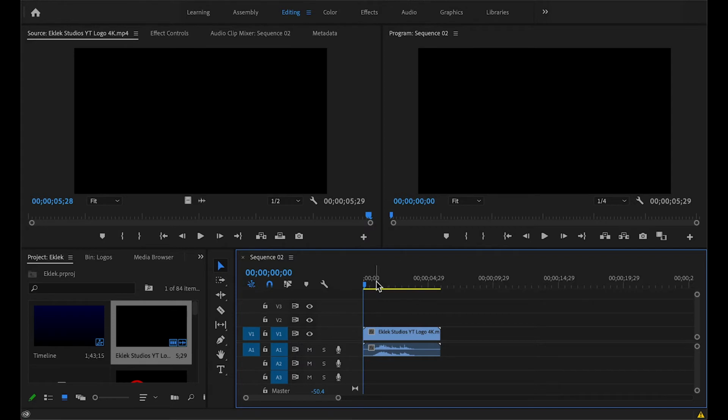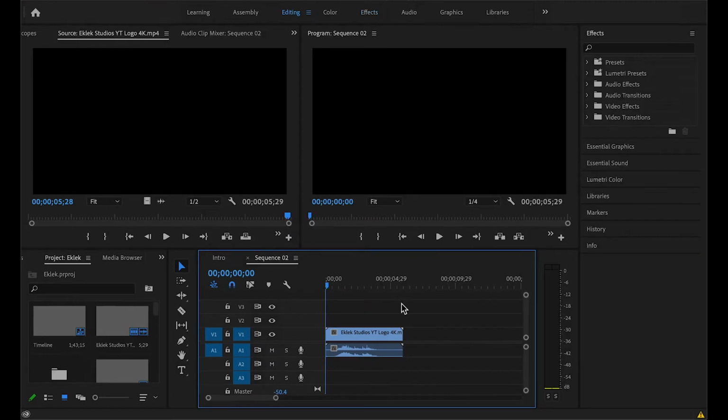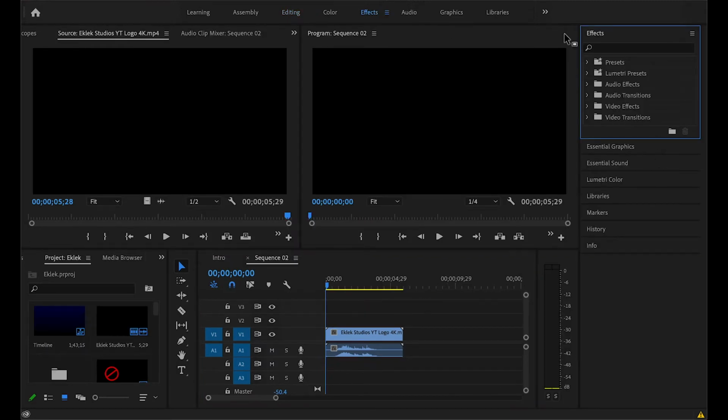Now comes the fun part, where you can add some fun effects like a fade out or a fade in and different stuff like that. I'm just going to jump over here to the effects panel, and it will switch the layout, and that way I can see right away my effects right here.